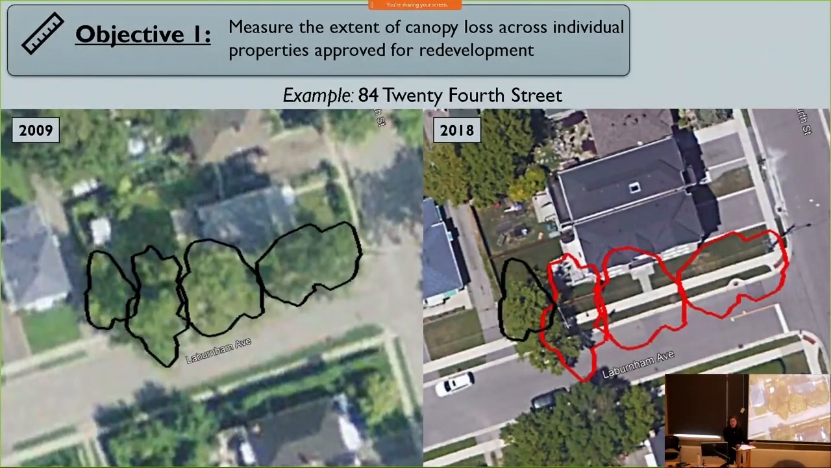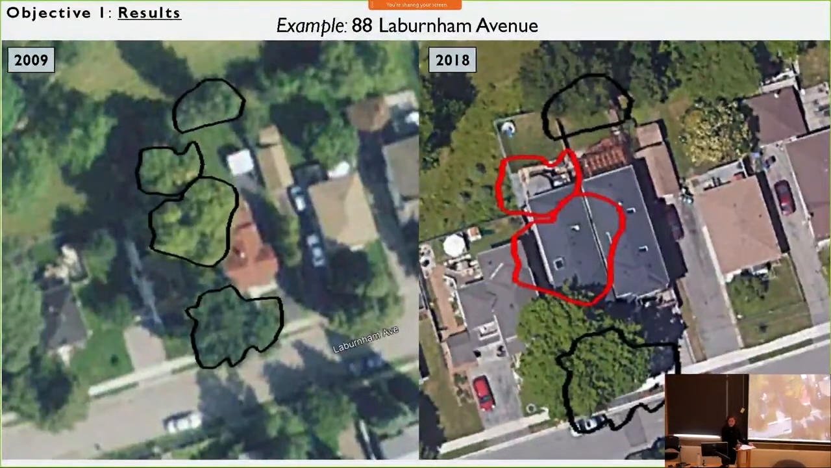So first, we have 84 24th Street. The image on the left is a lot higher resolution on a smaller lot, so it was pretty clear to digitize. So that's the canopy as of 2009, and on your right you can see 2018. A lot severance was approved, 2 townhouses were built, and we see the red showing the canopy that's no longer there. Next we have 88 Laburnum Avenue.